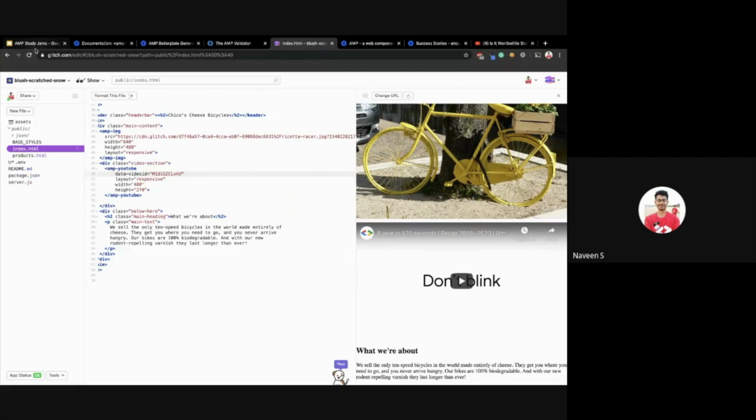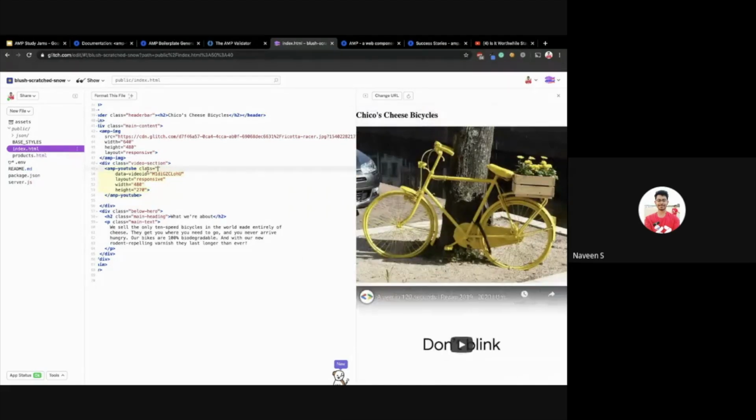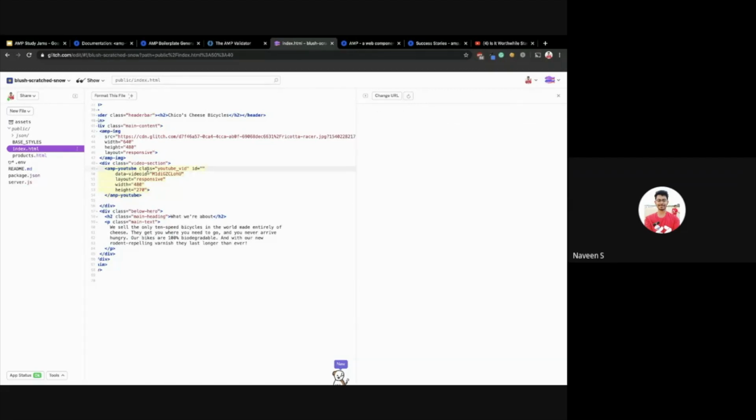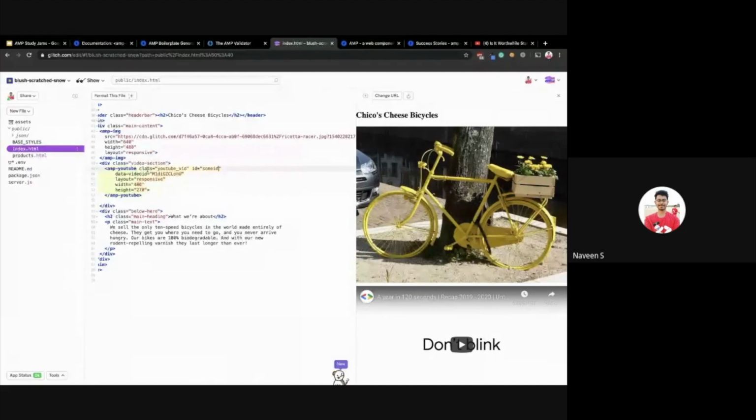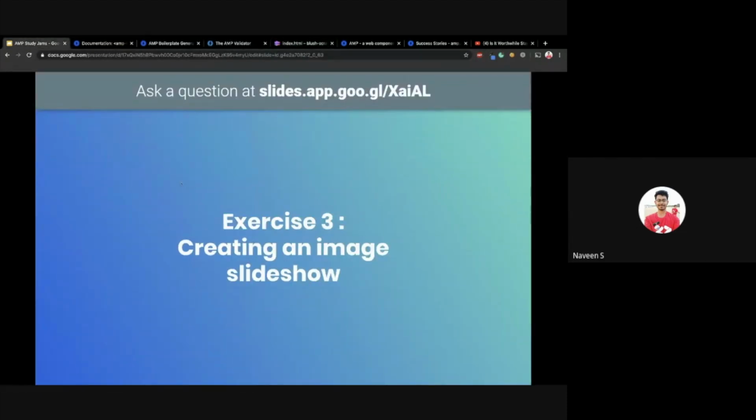And can we attach class and ID attributes to AMP components? Yes, you can do that, right? So suppose you want to do AMP YouTube, you can say class equals something YouTube bit, and you can add an ID as well, right? Some ID. That's fine. You can do that, right? So it's totally allowed and you can make use of it. So I think those are the questions which we had till now.